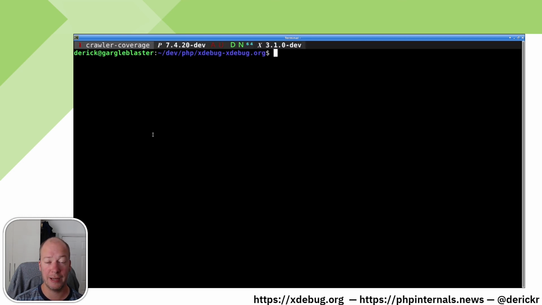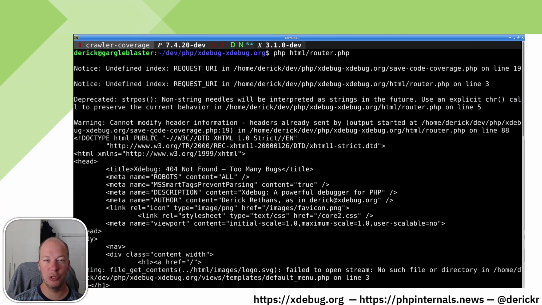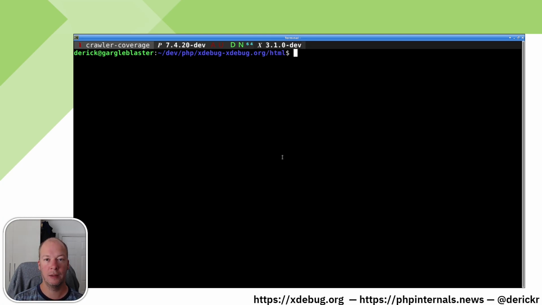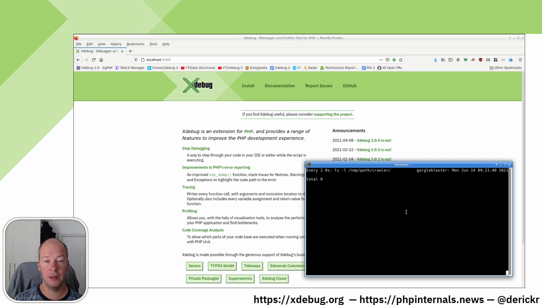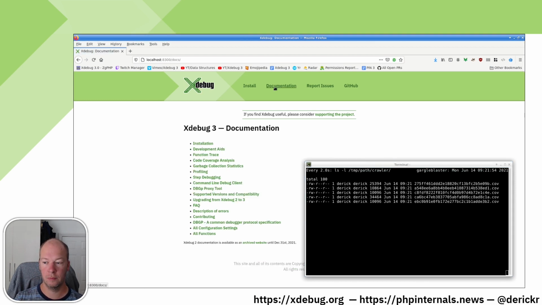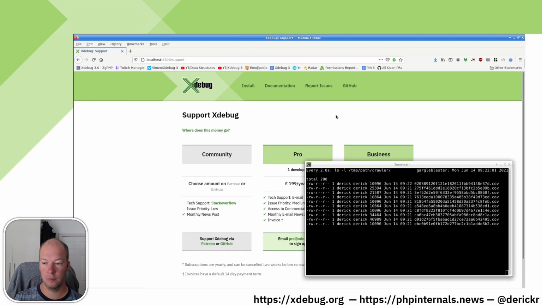I'm going to make sure that we actually have loaded the correct file here. Although we get a bunch of errors, it actually worked because you can see that we get a notice on our save code coverage file, which is sort of what we were expecting here. Now let's start PHP's built-in web server again and collect some code coverage information. In the lower right, I have a terminal window that lists all the files that are being created while we click through our application. As you can see, files are being created.